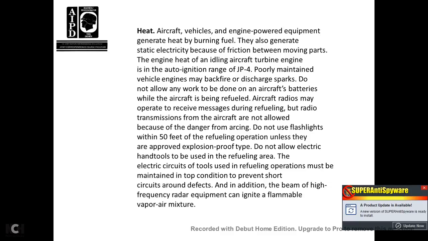Heat. Aircraft, vehicles, and engine powered equipment generate heat from the burning of fuel, and static electricity from the friction between the moving parts of the engine. Heat of the idling aircraft turbine engine is in the auto ignition range of JP4. Poorly maintained vehicle engines may backfire and discharge sparks.